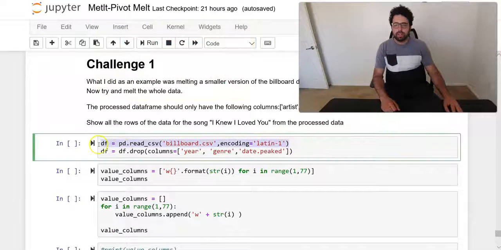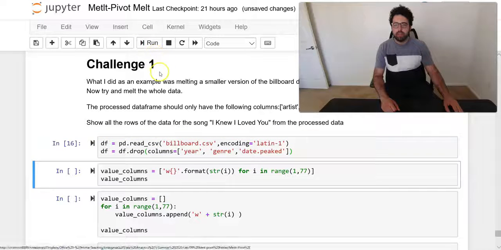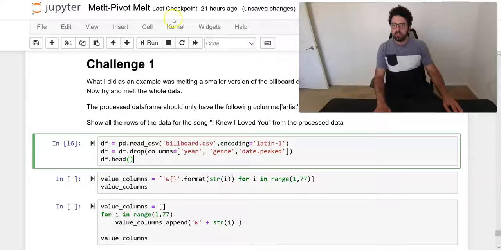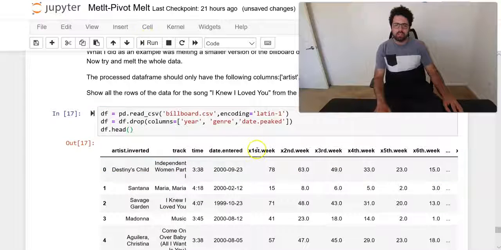So first we reread the data, and we drop some of the columns that we don't want to work with. And once you reread the data, the very first challenge you will face is having to type out all of the columns from W1 all the way to W76 to reformat your data frame.